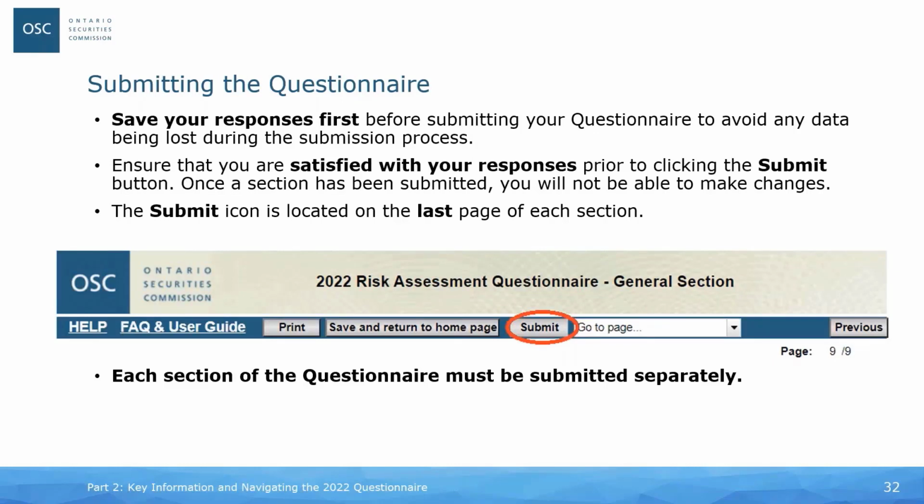Before attempting to submit your questionnaire, please save your responses. This is important to avoid any data loss during the submission process. Make sure that you're satisfied with your responses before submitting a section of your questionnaire, as once the section has been submitted, you can no longer make any changes. You will also want to make sure that the firm's UDP has reviewed the questionnaire and click the corresponding tick boxes on the first page of the section prior to submitting that section of the questionnaire. Once you're satisfied with your responses, you can click the Submit button, which is located on the last page of each section of the questionnaire. Each section of the questionnaire will need to be submitted separately.